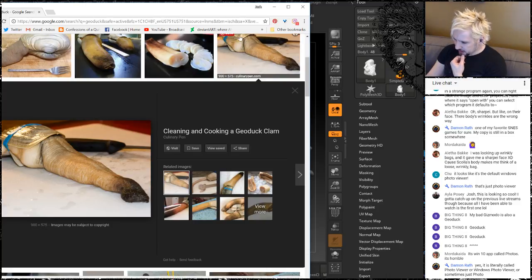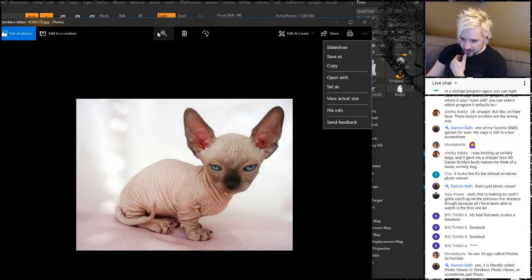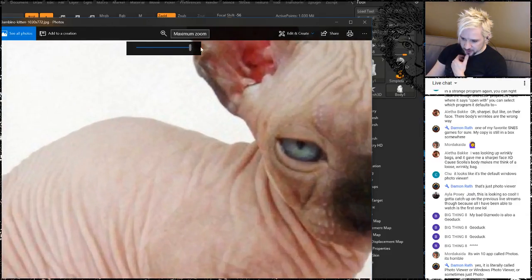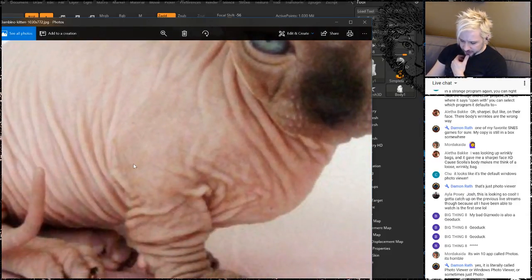Morikaida says it's a Win10 app called Photos. It's horrible. Okay, well, it's better than the other thing because it has a zoom, and that's what I really want. I want to be able to go here, move here, and have that reference right there. David says, yes, it's literally called Photo Viewer or Windows Photo Viewer or sometimes just Photo.